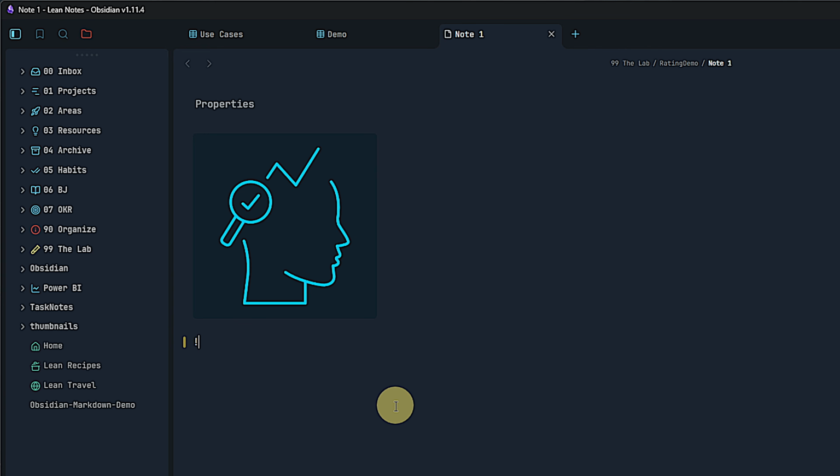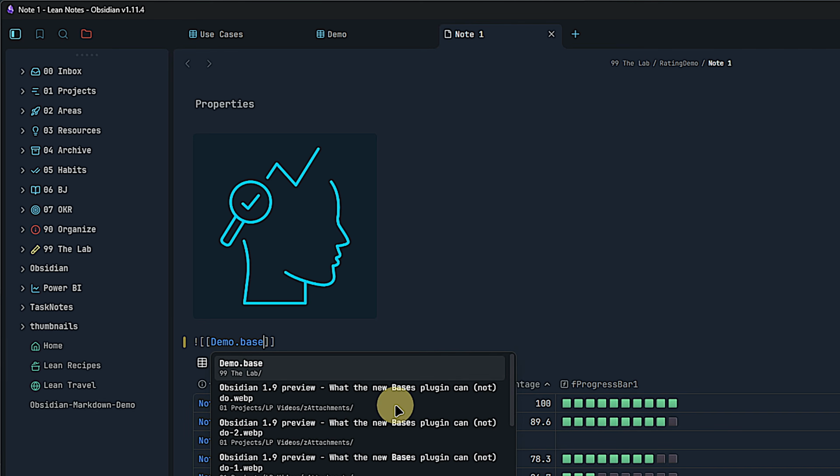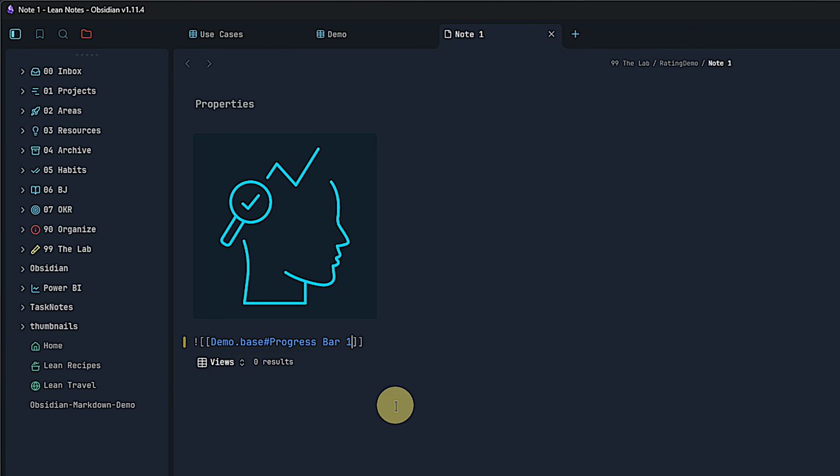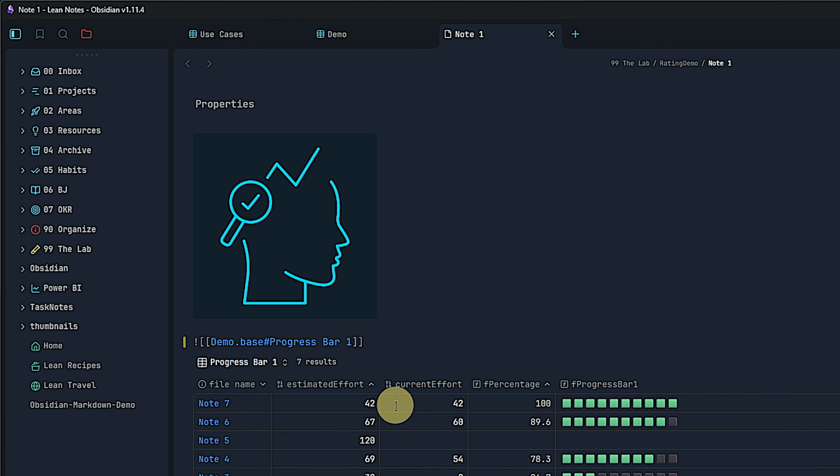When embedding a base in another node, Obsidian shows the default view by, well, default. If we want a specific view instead, we can reference it directly by adding #viewName to the base file name. This works the same way as referencing a heading in an embedded node, so you might be familiar with that already. This makes it very easy to embed multiple views from the same base in different places.